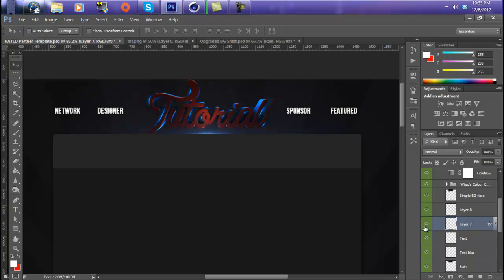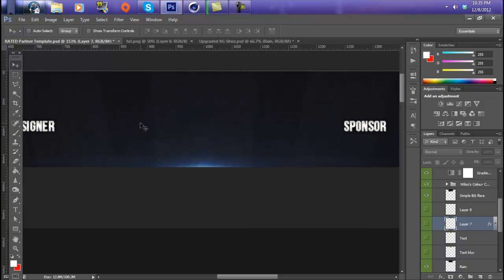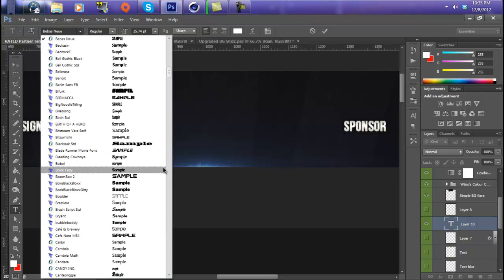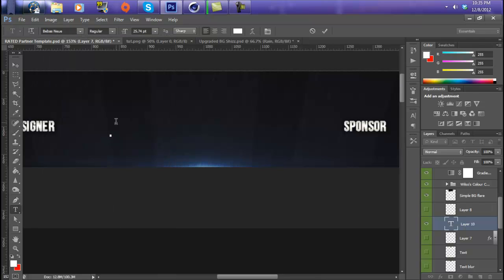And so we're just going to delete this text right here. Yeah, we're just going to delete it all. And right here, we're going to grab our text tool, and we're going to grab a font we like. Actually, let's just write it out first. So, we're going to write down tutorial.